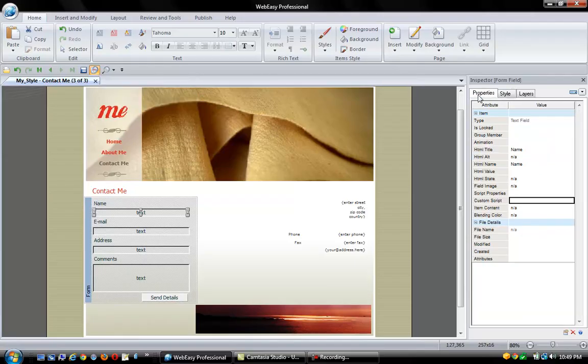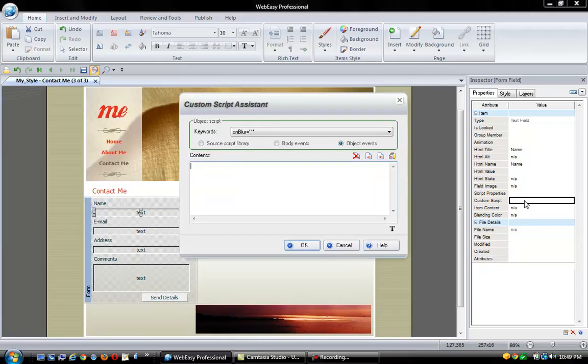Let's go to the Properties tab and double click on the value column next to Custom Script. Ensure that Object Events is selected, and then we'll type in max length equals double quote and the number of characters we would like to set the limit to, another double quote. Make sure there are no spaces in this code, and just change the number to whatever you want to set the limit to. Click OK.